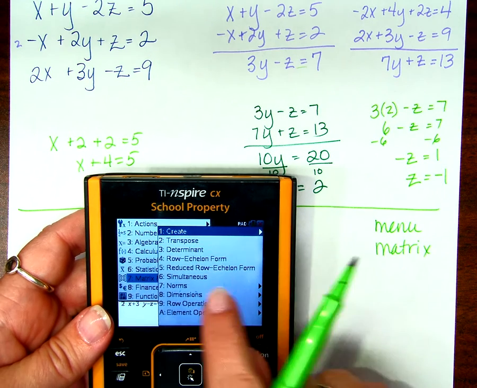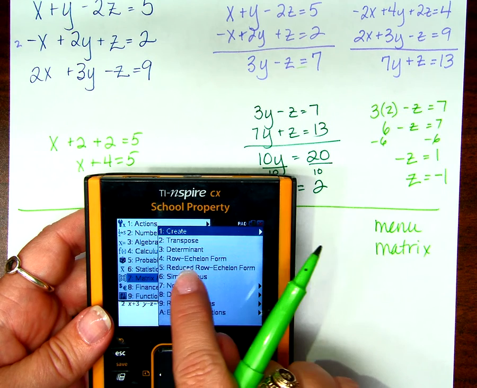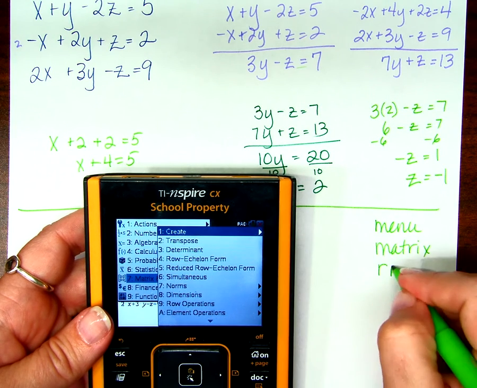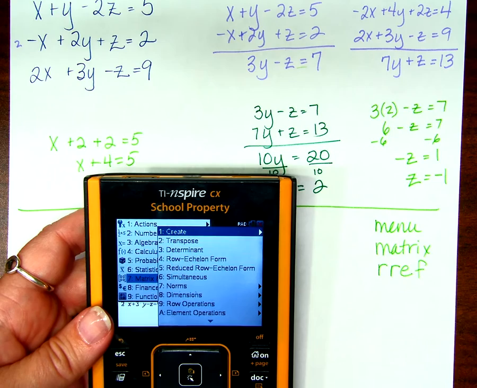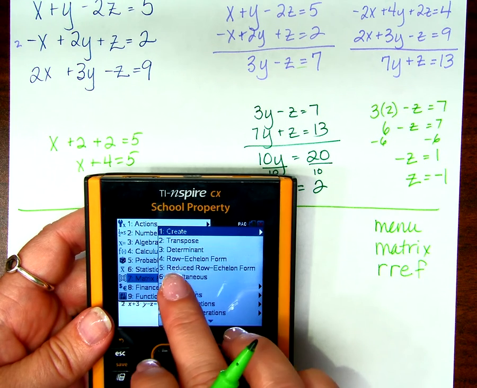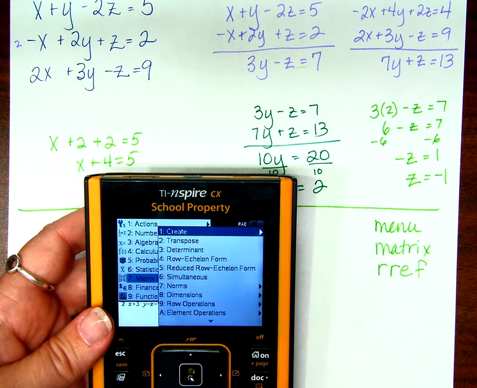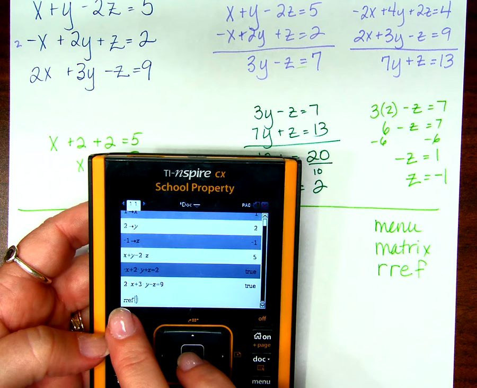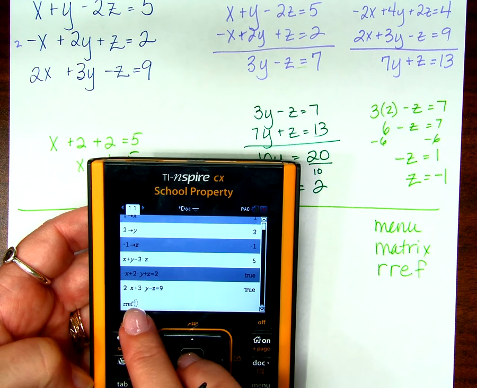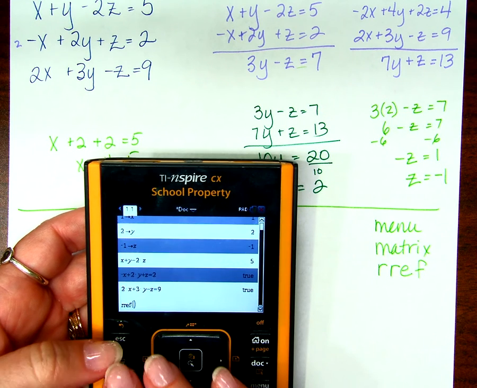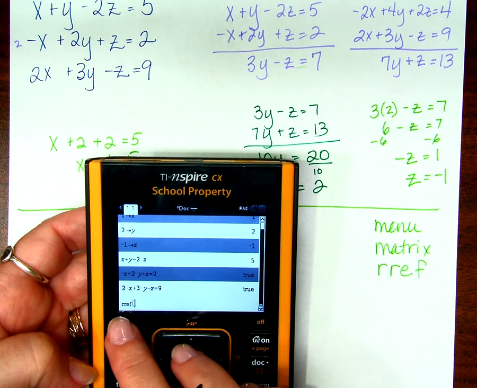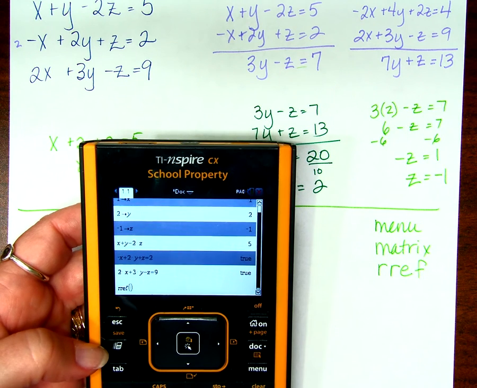Okay? What we're going to choose is reduced row echelon form. Okay? Reduced row echelon form. Now, on this menu page, it says actually reduced row echelon form, but when I choose it, all it says on the calculator is RREF. That stands for reduced row echelon. I'm sorry. Okay, reduced row echelon form, RREF. Everybody understand that? So right now I have RREF and some open parentheses.